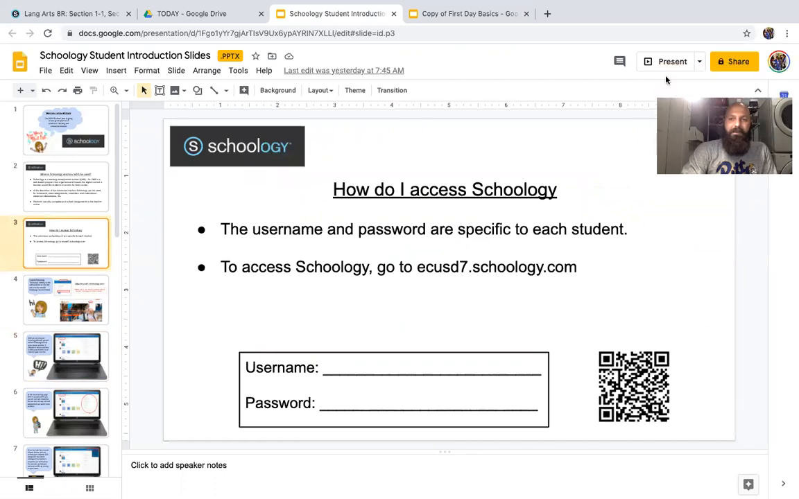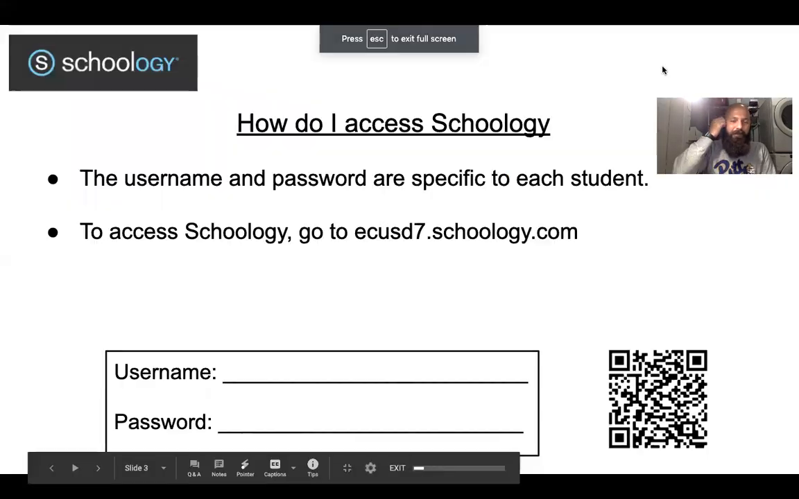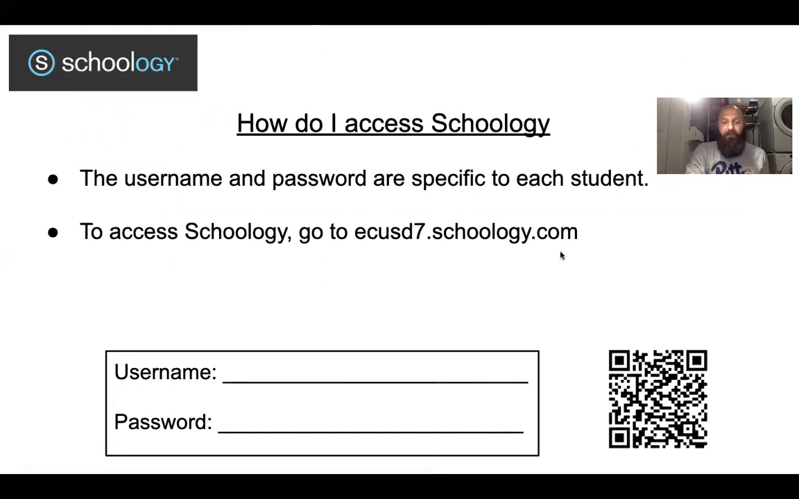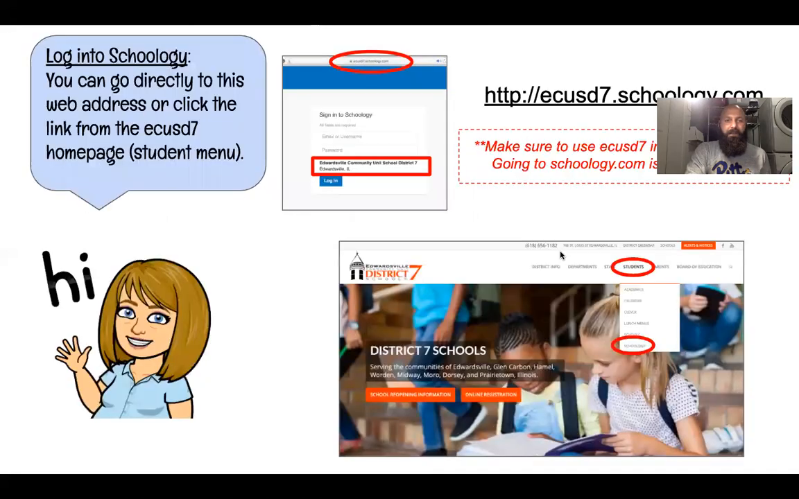.schoology.com. If you just type in schoology.com, your username and password won't work. It's just kind of like their main hub. So you gotta go to this specific portal. You guys should have your usernames and passwords on there already. And if you don't do it that way, you can go to the district website, click students, and then click Schoology down there at the bottom.